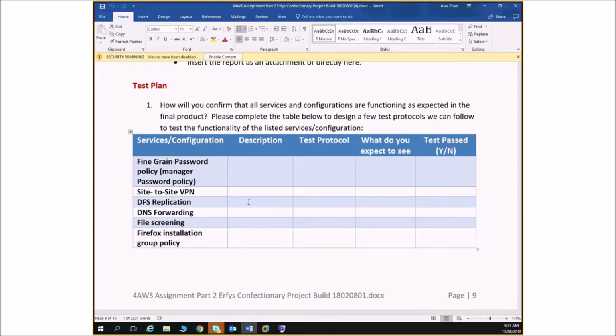You get me, guys? It's just like if you give your customers this completed work and you think it's wonderful, and it turns out that half the things that they wanted aren't working. That's a bit embarrassing, isn't it? So a test plan is really for you to check before you hand it over to confirm things are working. So you need to describe what this is, what the test protocol is, actually the procedure, what you expect to see, and did it pass or not? Okay, so for these things.